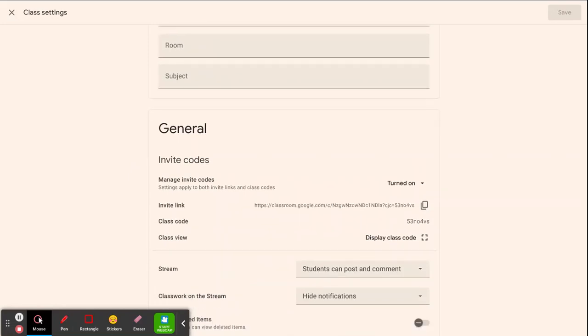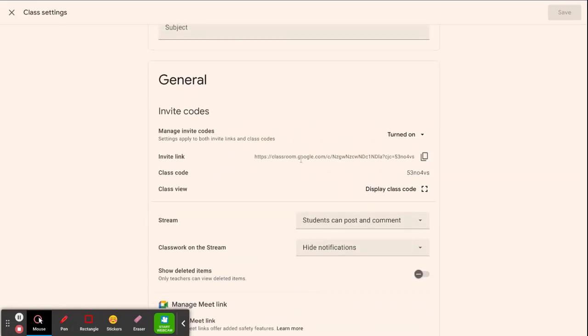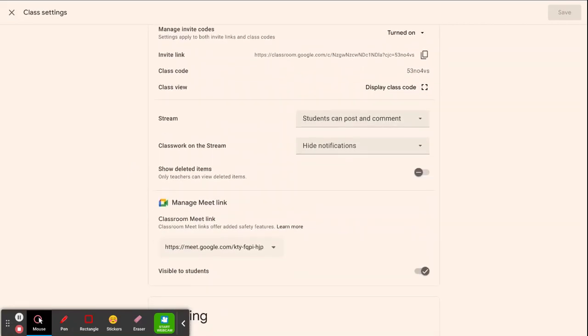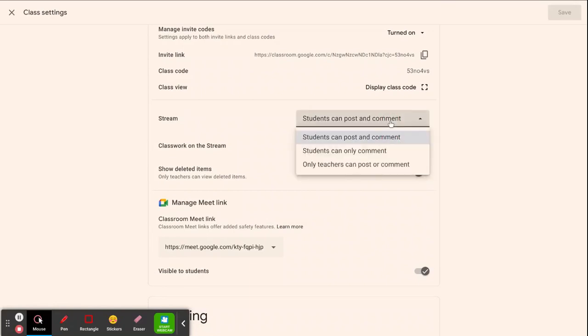As you scroll down, if you ever needed to see your invite link or class code, they are here. And then there are a few settings that you probably are going to want to adjust. The default for the stream is that everyone, you and students, can both post and comment. This is your preference, depending on how you want to run your virtual Google Classroom. Most teachers select either only teachers can post or comment, or if they would like to have a little bit of conversation back and forth, they allow their students to only be able to comment.